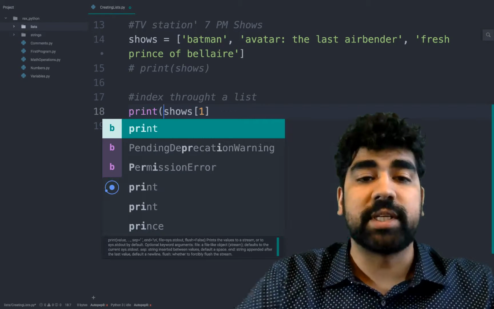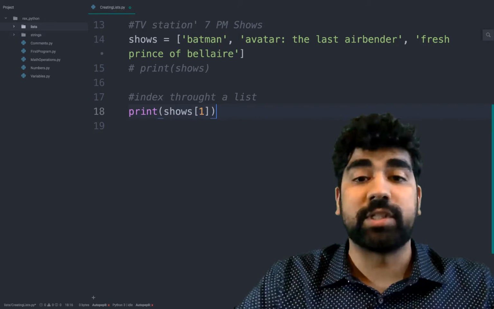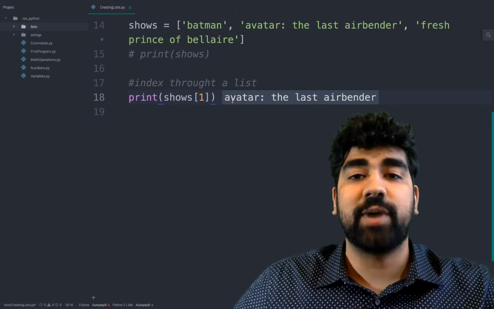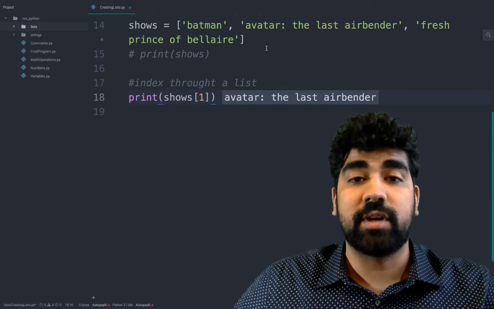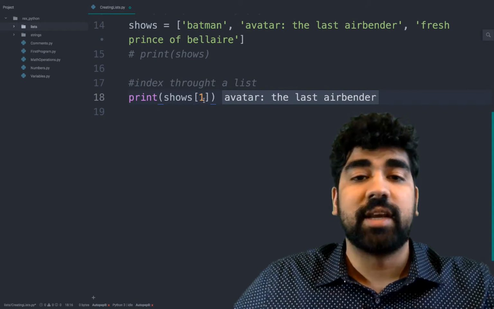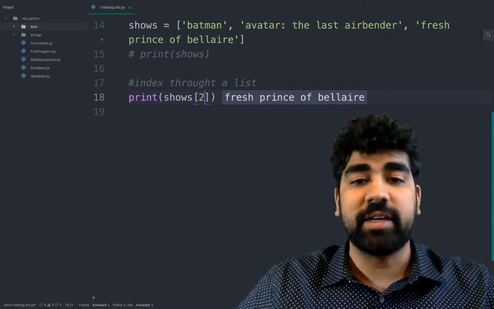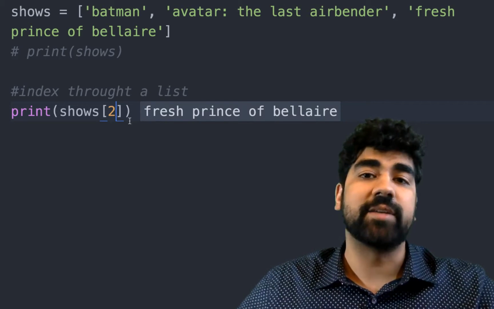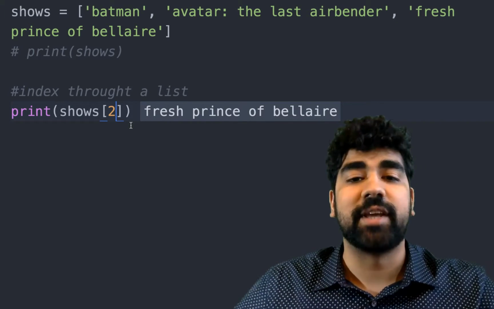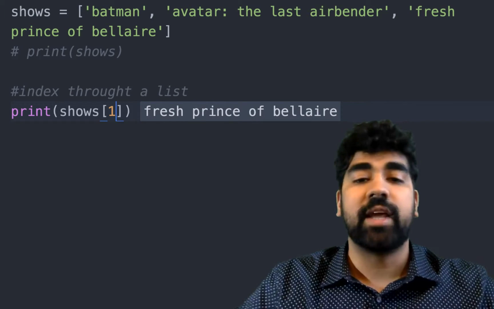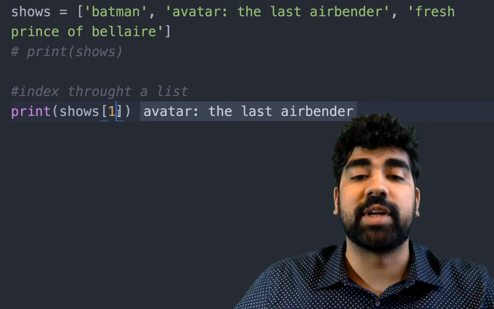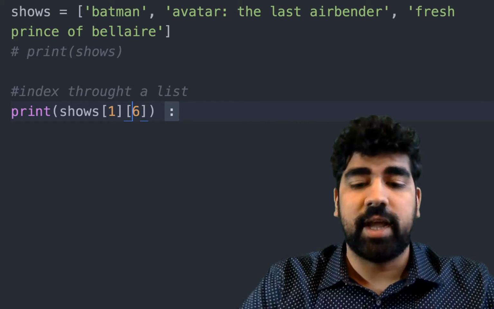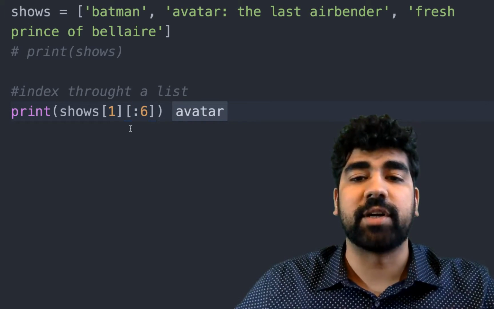So let's try printing this and seeing what comes up. Avatar: The Last Airbender. Great, that is the first index in our list. And so if I wanted to get Fresh Prince of Bel-Air, awesome. So just like strings, you can index through a list to get the items that you need from a list very easily. And you could even go further and say, if I wanted to just get Avatar, instead of printing Avatar: The Last Airbender, I could print out the first 5 characters and say Avatar.